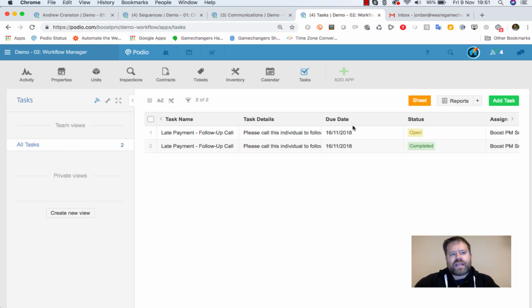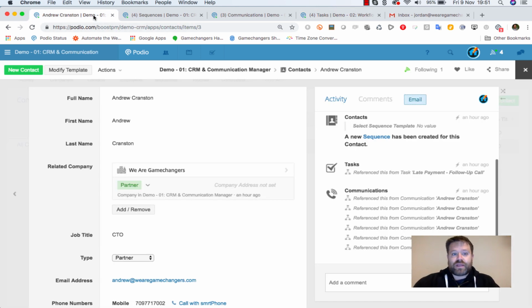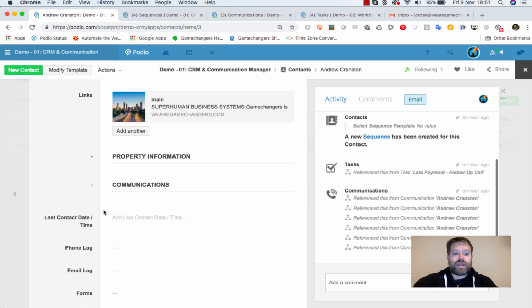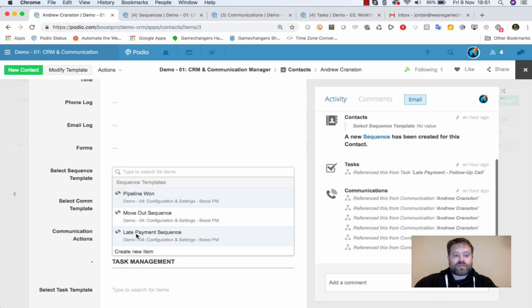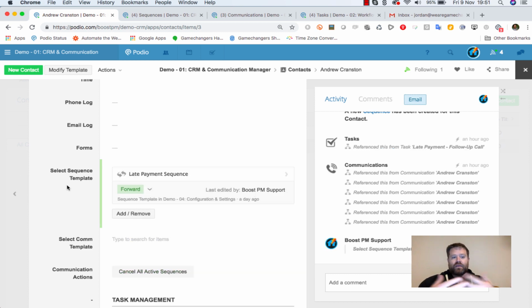Just a short demo. Now, in this case, I'm going to run a sequence manually from a contact. So Andrew is CTO of Game Changers, and we're going to make him a late payment. So I'm going to quickly select a late payment sequence. Obviously, the selections of the sequences are things that we can do manually, or we can trigger so that other parts of the system select the sequences and activate them for you. In this case, the late payment sequence.